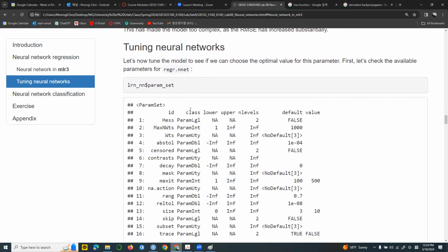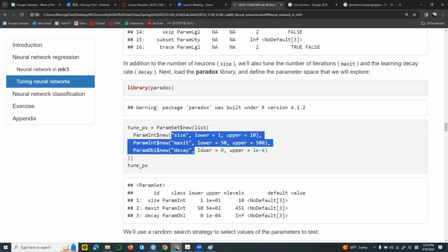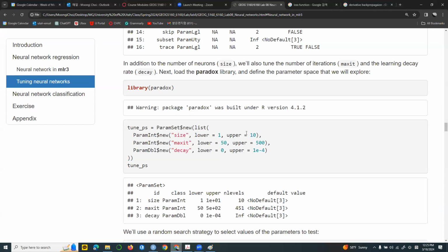So how do we tune the neural network? It's just the same. We always tune the hyperparameters with the mlr3 package param set function, right? So let's check the param set of the neural network. There are a lot of hyperparameters, and we will tune 3 of them. First one is size, the number of nodes in the hidden layer, and then max iteration, how many times you run the backpropagation.